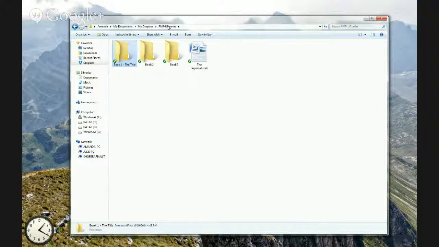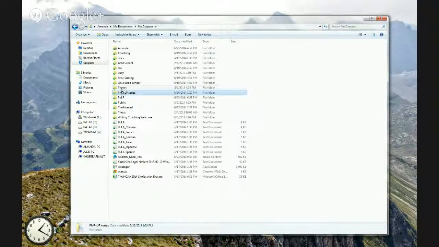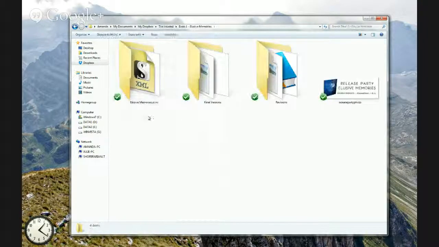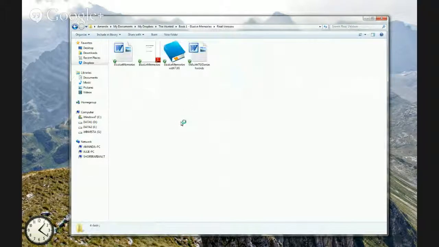And remember, you want some sort of structure. I do series, and then I do book, and then I do revisions and drafts and final versions, and then the specific name, so that you can look at the file and you will know exactly what it is. That's really important. You always want to know exactly what the file is without opening it up and checking it out, because that will save you so much time.